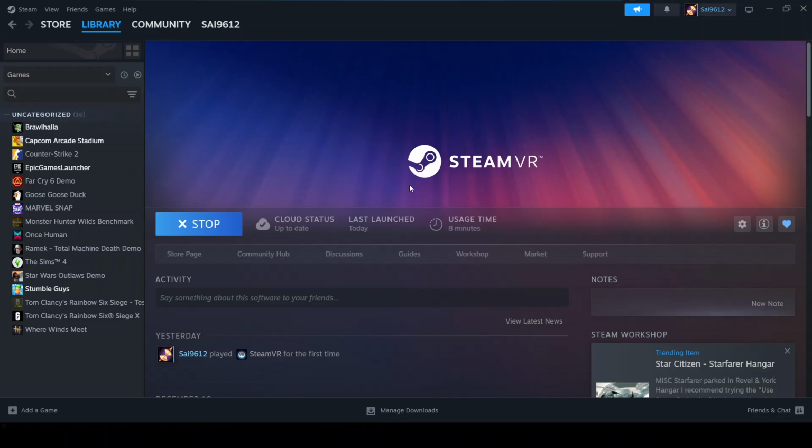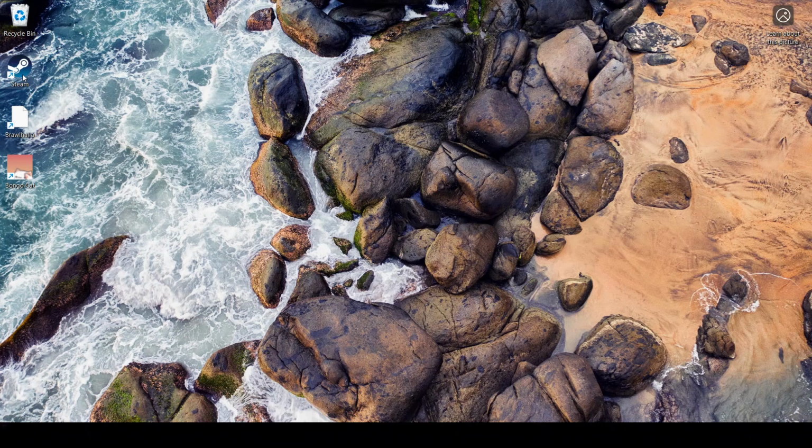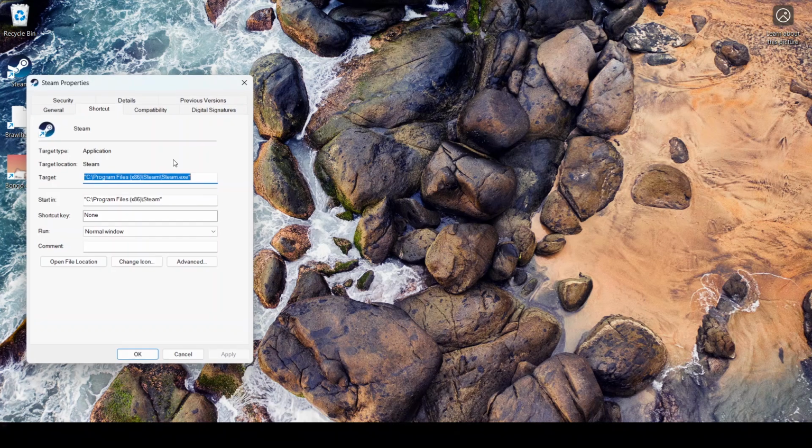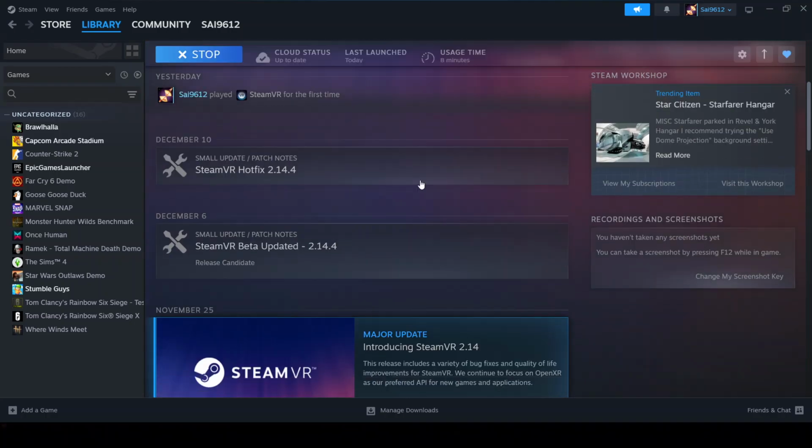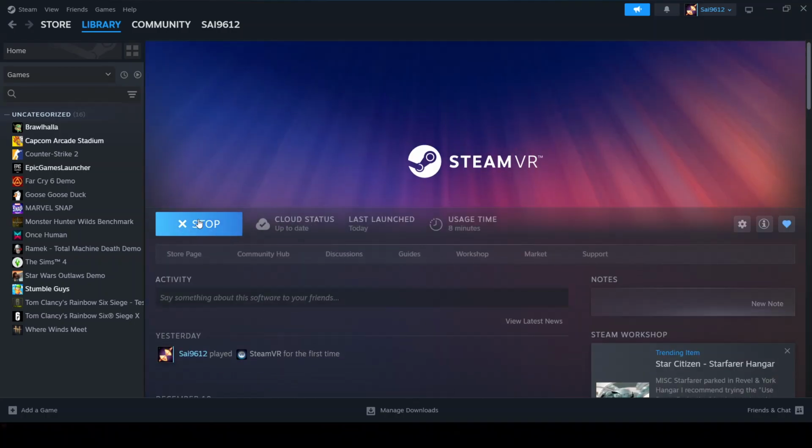Next, launch Steam with administrator privileges. This helps when SteamVR needs elevated access to drivers or system folders. Right-click your Steam shortcut or executable, select Properties, open the Compatibility tab, and check Run this program as an administrator. Click Apply and OK, then open Steam. When prompted by Windows, confirm. After Steam opens as admin, try launching SteamVR.